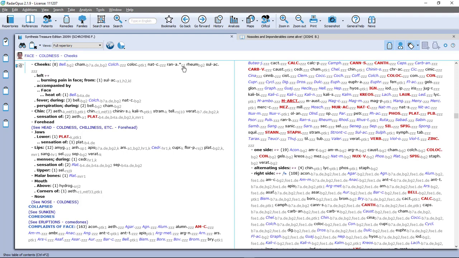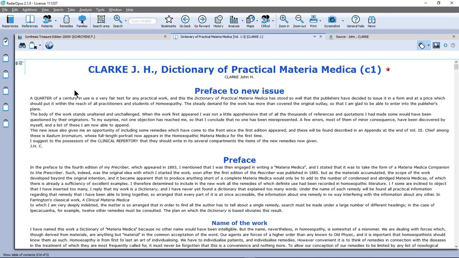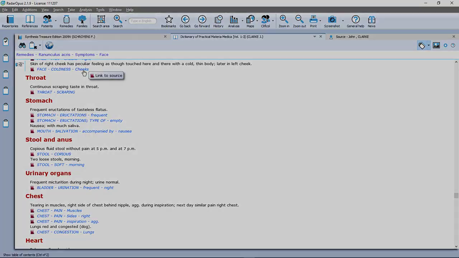I double click on it and here you see the link. If I click on this button I can go to the original document. So here's the document. It is the Dictionary of Materia Medica of Clark, and this is the original text, the original symptom, and it has been added to the Synthesis to that rubric.